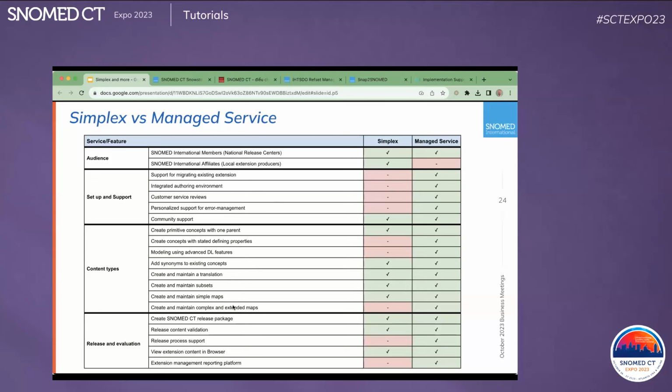The content types are a bit different. There's a lot of overlap, which we talked about, but the key difference really is around modeling. So in Simplex, you won't be able to create concepts that have new stated defining properties. You'll only be able to create primitive concepts with a single parent. You won't be able to use any advanced description logic features. And finally, the Simplex tool won't support the maintenance of complex or extended maps. That's something that is available in managed service.